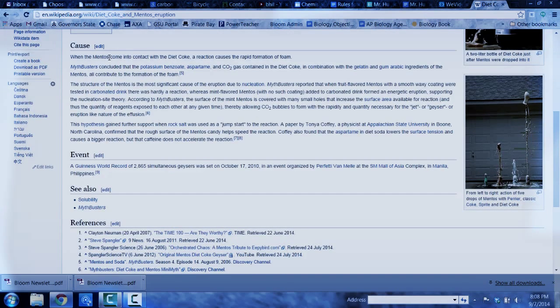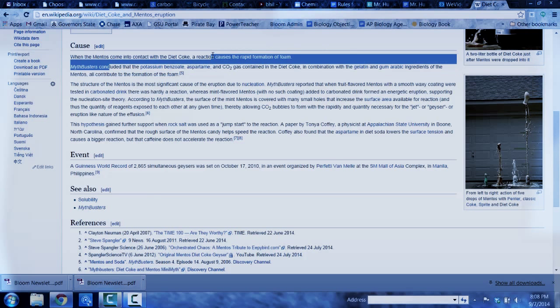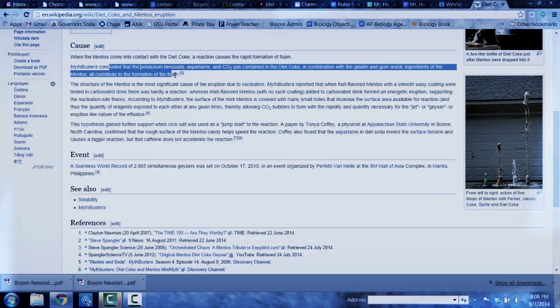Causes... MythBusters concludes potassium benzoate, aspartame, and CO2 gas contained in the Diet Coke in combination with gelatin and gum arabic, ingredients of the Mentos, all contribute to the formation of the foam. Right there, that's something you can quote.